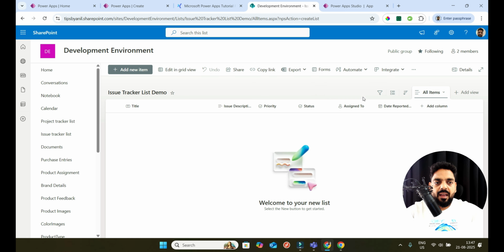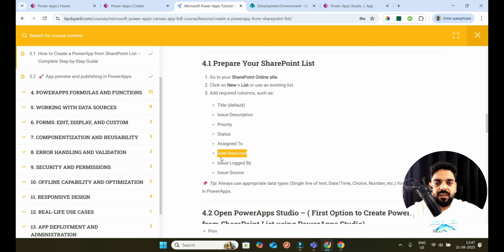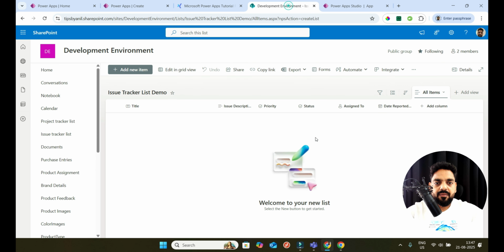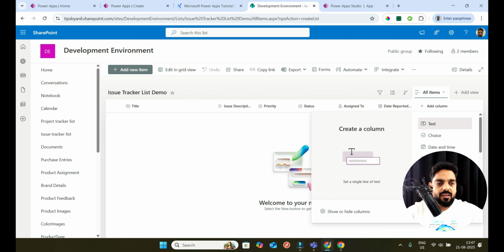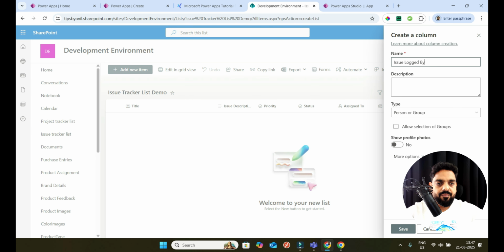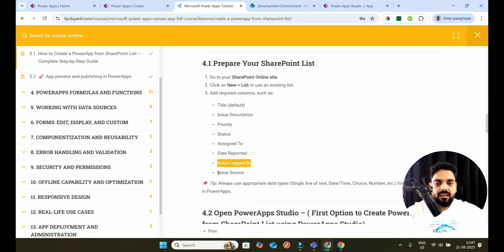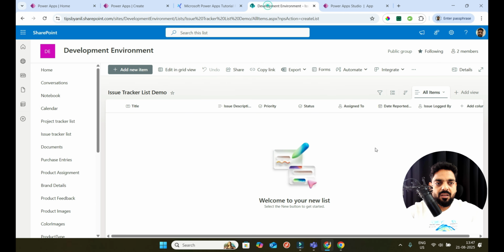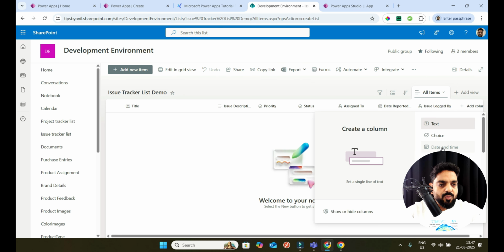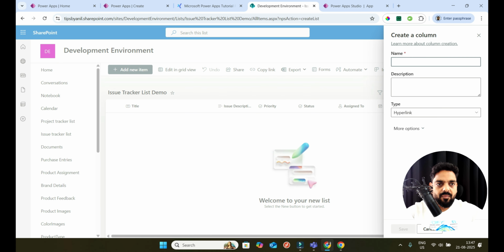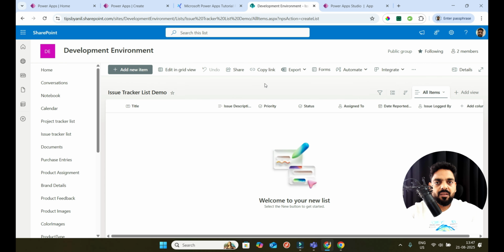Okay, and then the next column is issue logged by. This also will be a person type column, showing profile pictures, and then issue source. For issue source, you can choose a hyperlink. Great. Now our SharePoint list is ready.